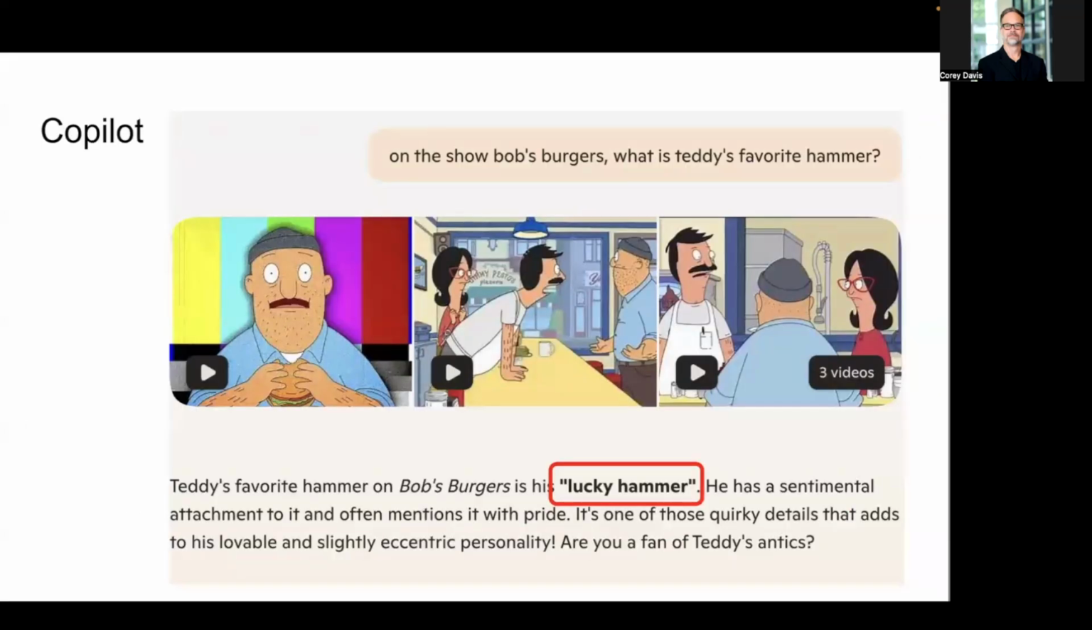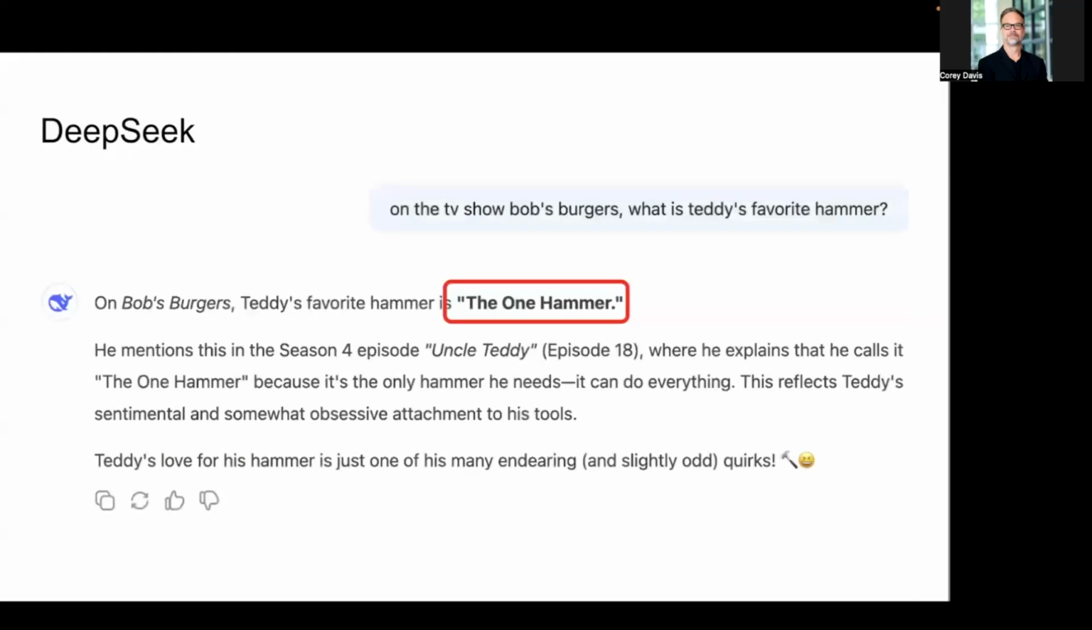We go over to Copilot by Microsoft. We have Lucky Hammer. That's what it's called. DeepSeek, the one hammer. Very good.